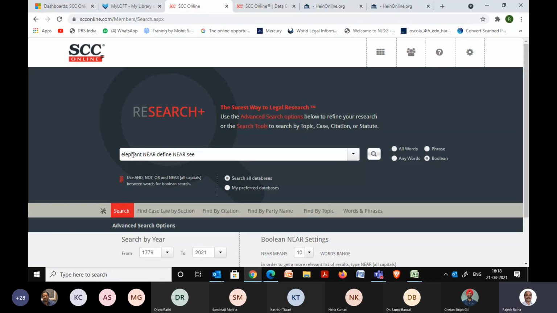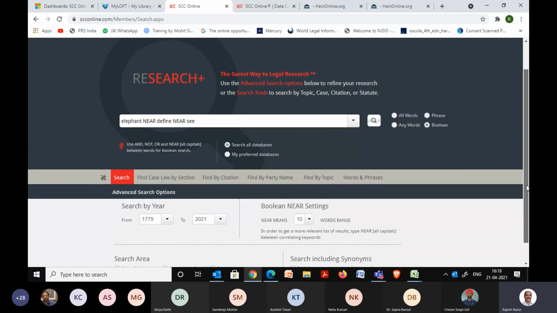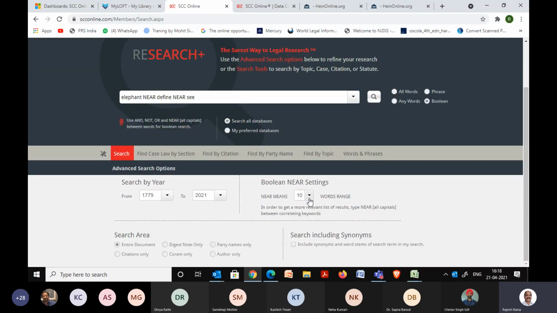What it will do is search for these two correlating words in the nearby vicinity. And how near, how much nearby? If you scroll down, it shows near means 10 words range. So automatically all these three words should appear within a vicinity of 10 to 20 words. That means I am looking for these as they're framing the sentence. They're part of the sentence.